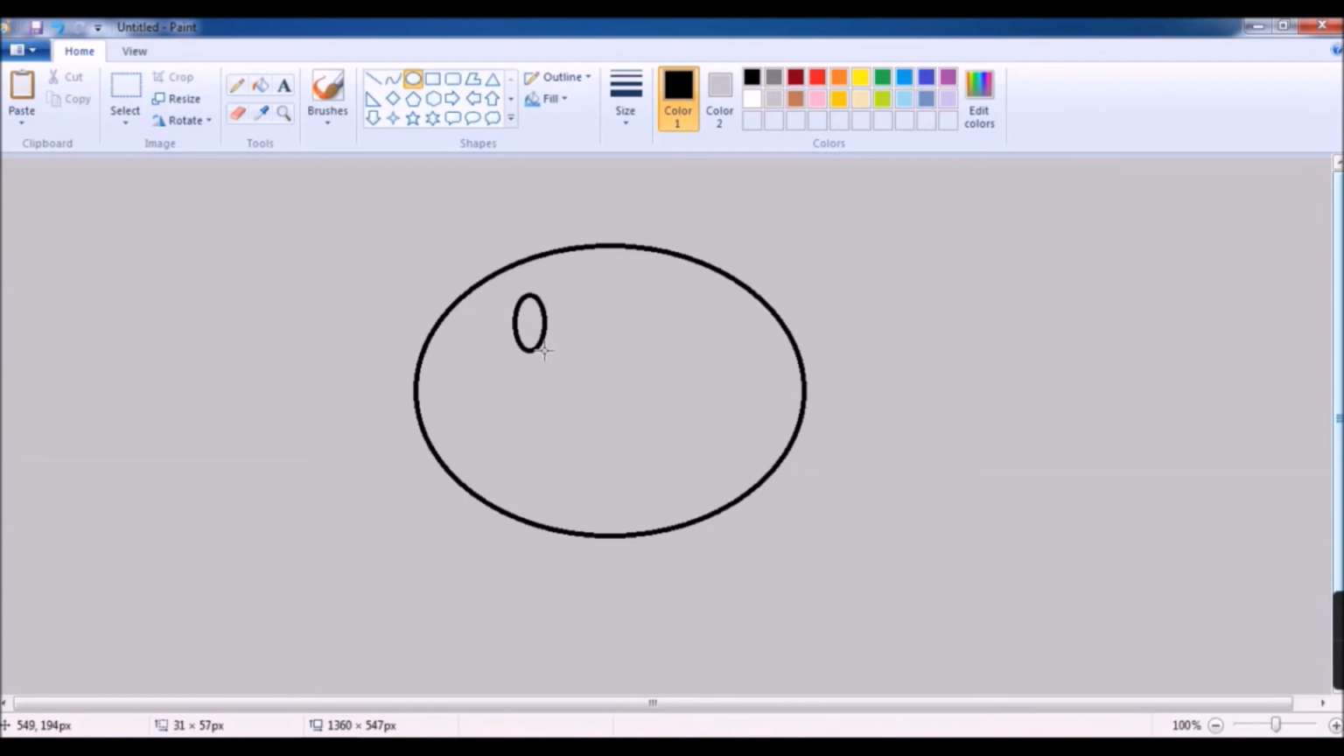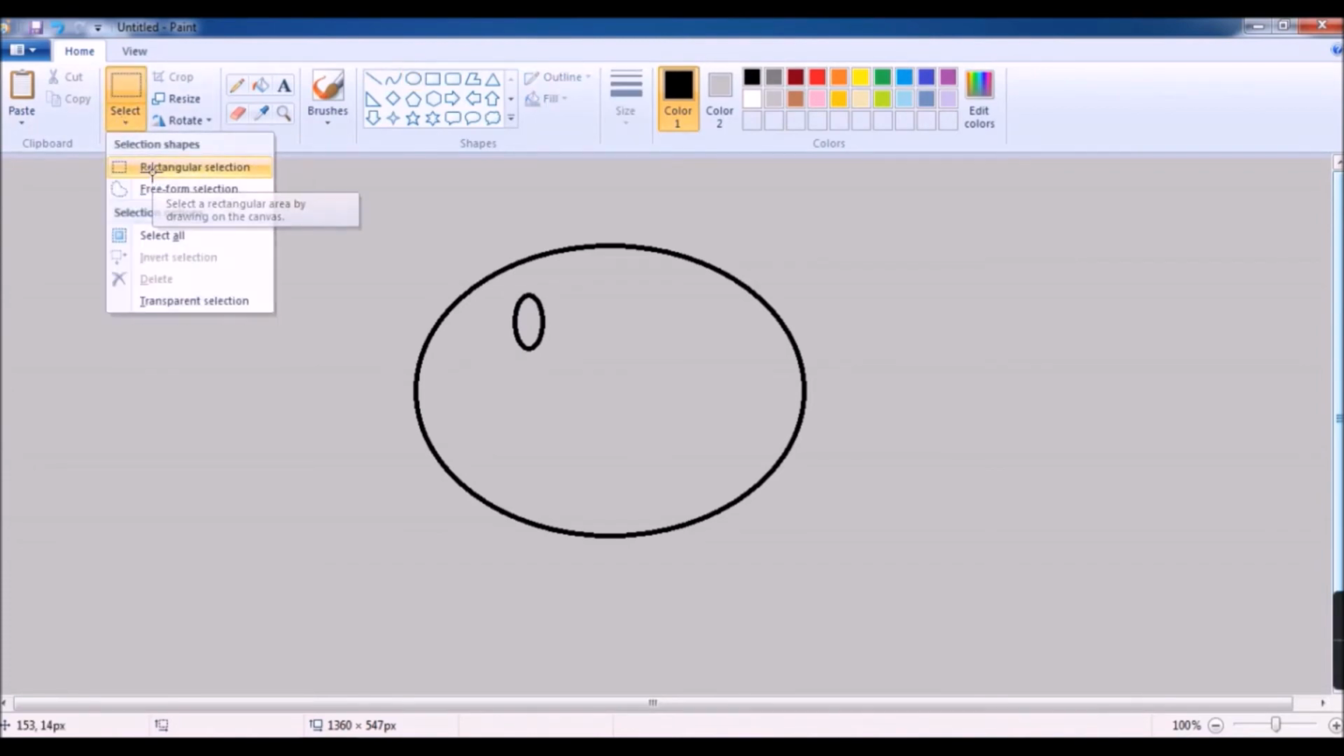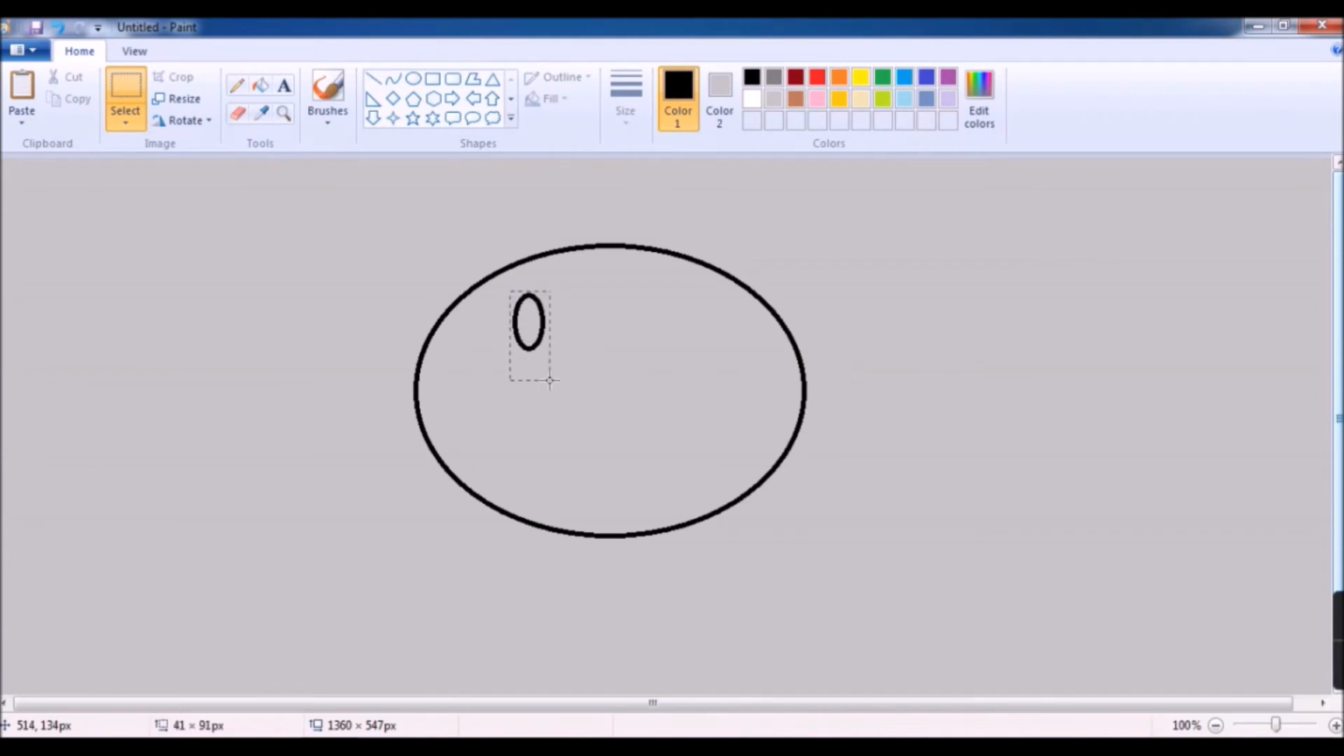Suppose this one is eyes. If we want one copy of this small circle, first we have to use the select tool, rectangular selection, select this one small circle, then click the copy option. Okay, click on the blank area, then select the paste option. See, a copy is created.